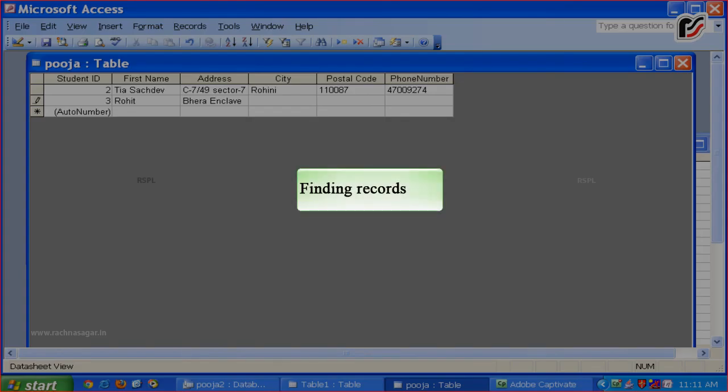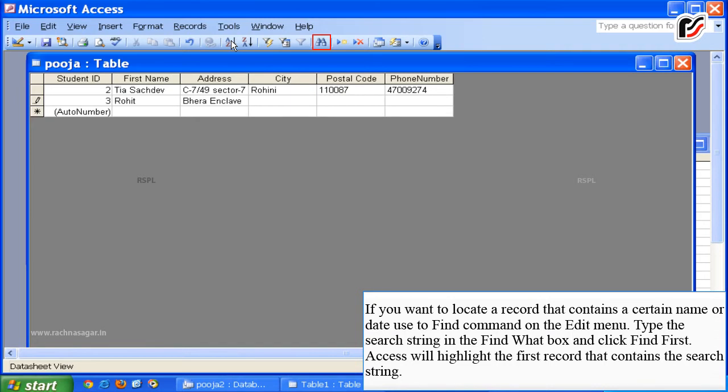Finding records. If you want to locate a record that contains a certain name or date, use the Find command on the Edit menu. Type the search string in the Find What box and click Find First. Access will highlight the first record that contains the search string.